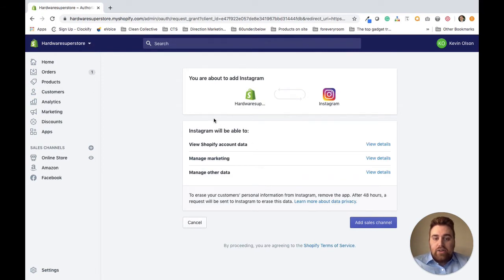And then here you'll see this page. Now this isn't the same page for other sales channels. Some of them are going to be a little bit different. Like for Facebook, it's just going to automatically ask you to connect your Facebook account. You're not going to really see anything like that. I'll show you that here in a second. But it's going to show you what that sales channel is going to have access to if you do see this page. So for this example, Instagram will be able to view Shopify account data, manage marketing, and manage other data. And you can go through and view the details for each one to see exactly what they're going to be able to have access to.